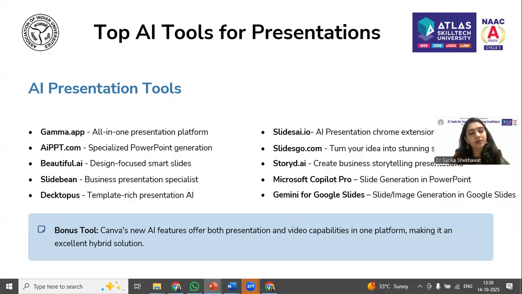Then we have AIPPT.com, which turns an idea, or if you have documents, it just converts that into ready-made slides. We have Beautiful AI also, where you can focus on design, especially the storytelling part. Then we have Decktopus, and SlideGo is also there. They have great templates available for the presentation. Then we have Story AI, which helps with narrative presentations in a storytelling manner.